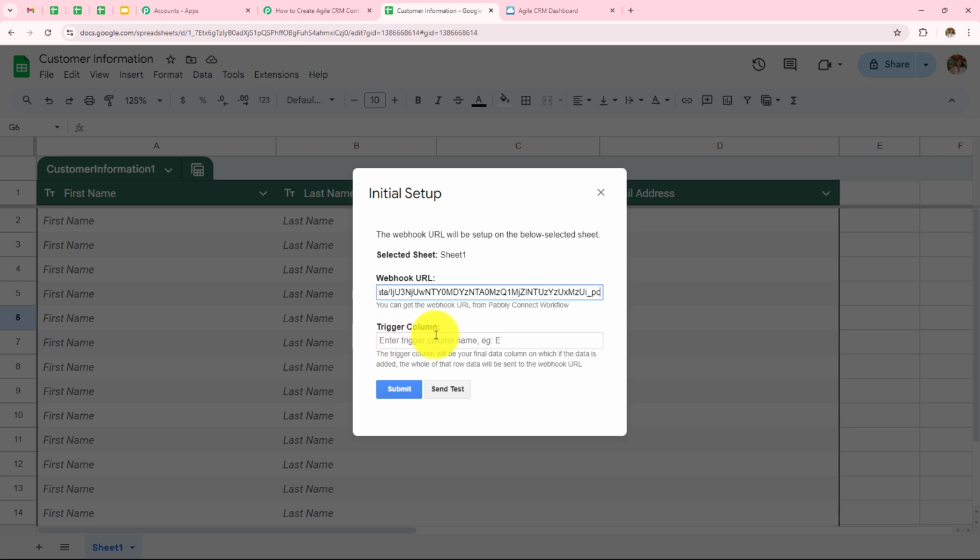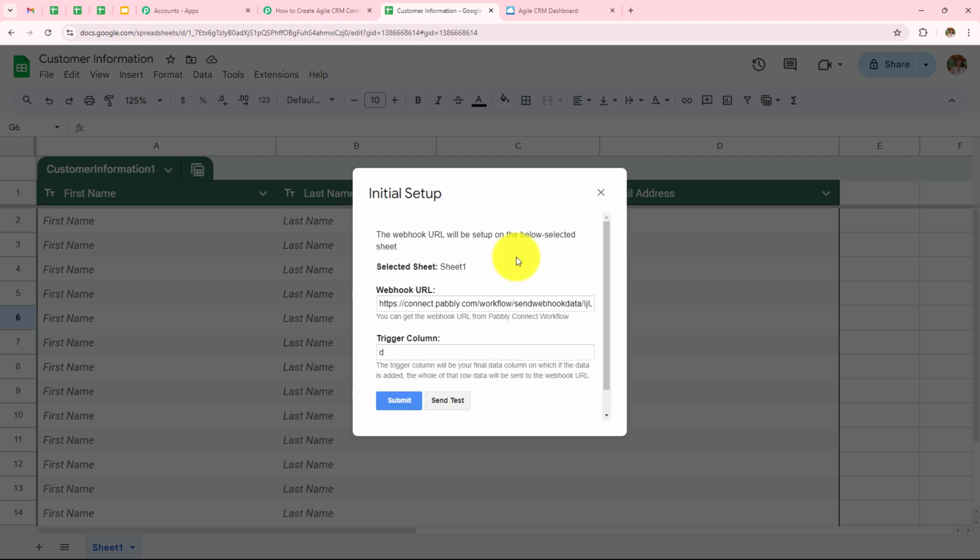Now we need to enter the trigger column. So it's written over here, the trigger column will be a final data column on which if the data is added, the whole of that row data will be sent to the webhook URL. So over here, my final data entry column or the trigger column is column D, which means whenever I will enter data in this column, the complete row data will be sent to Pabbly Connect. So over here, I will simply write D and click on Submit.